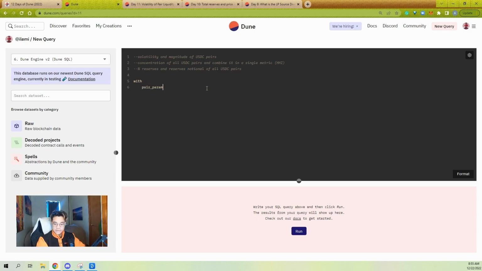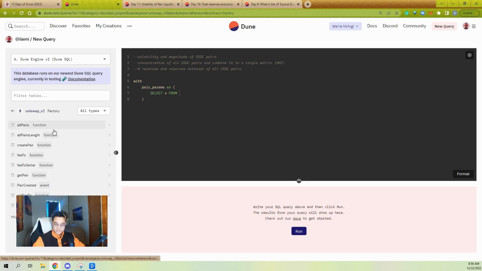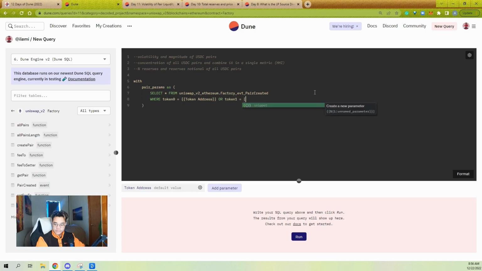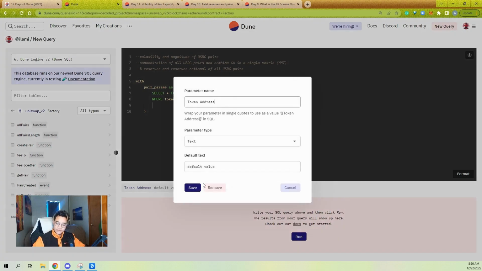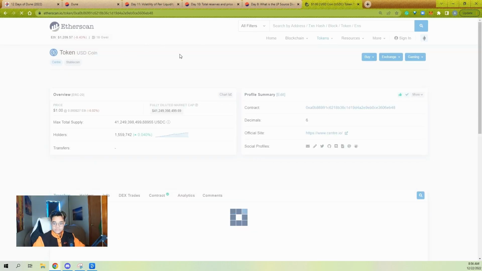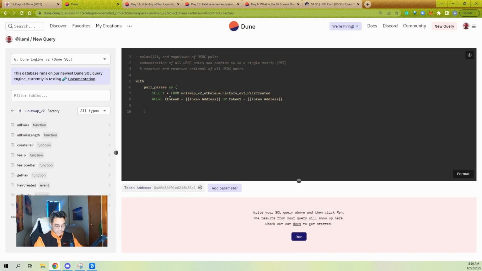So let's do, as a parameter, select all from the factory pair created function where token 0 equals token address or token 1 equals token address. All right, and we're going to have this be USDC. Cool, let's put a bracket around this.